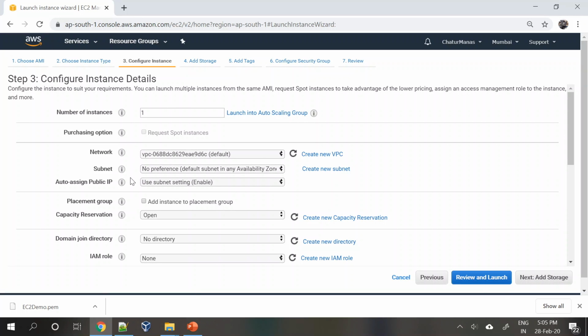Step number 3 has a lot of options for you to define what kind of servers and how you want to spin up this particular EC2. The first thing that you will choose is the number of instances. By default it is 1, and if you make it 10, then 10 alike instances will be created.